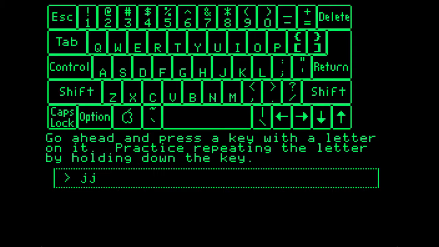Which apparently is not actually working. I have to actually push the buttons repeatedly.